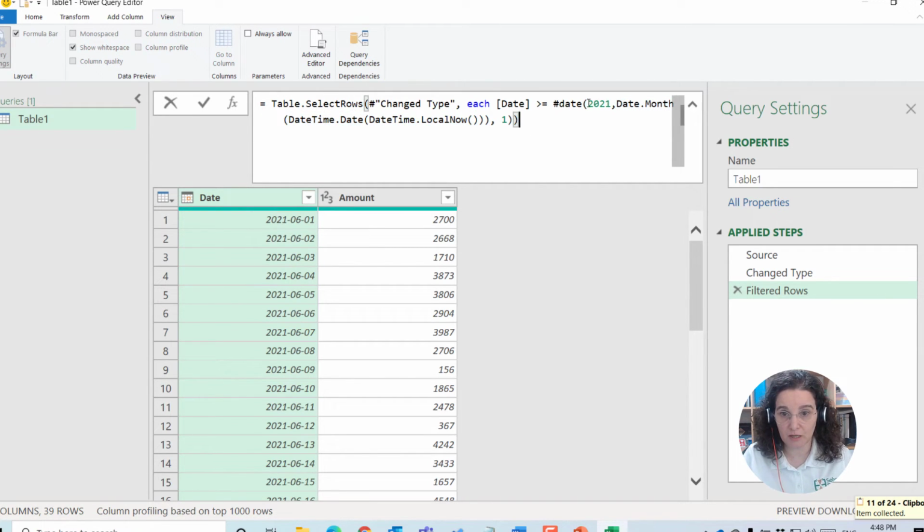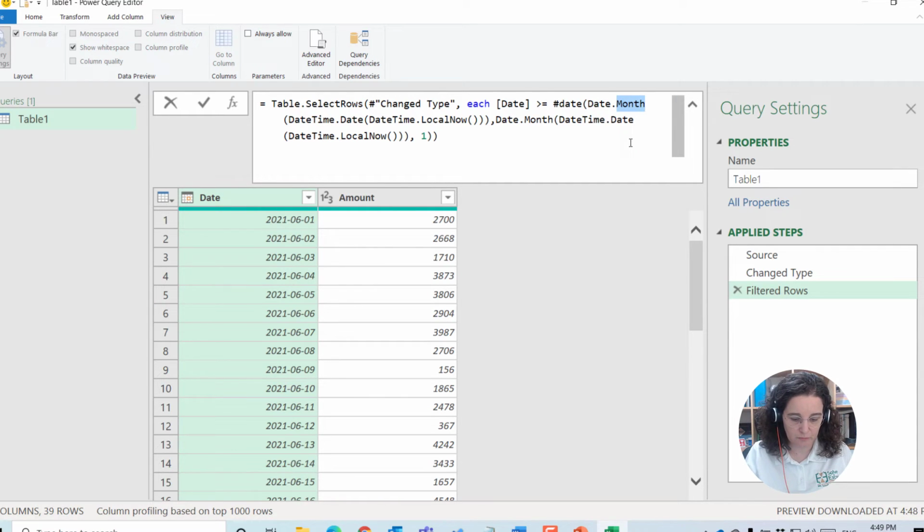Then we can come here and replace the year 2021 with the exact same thing, except that here instead of Date.Month, we will get Date.Year. Enter. And this will work. It's working, but it's dynamic. I won't be able to demonstrate that it's working because for that I would have to come back another month and run the query and see that this is dynamic.